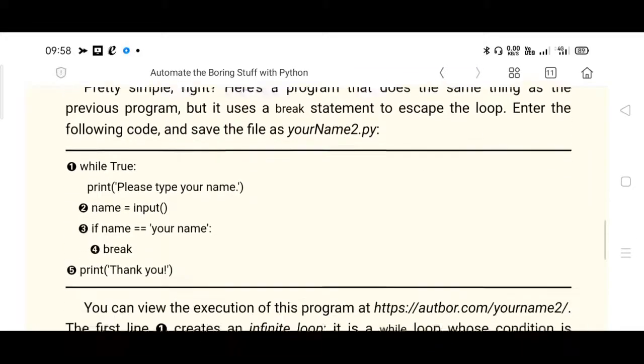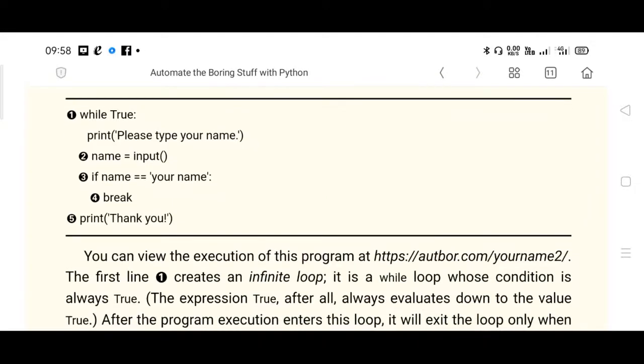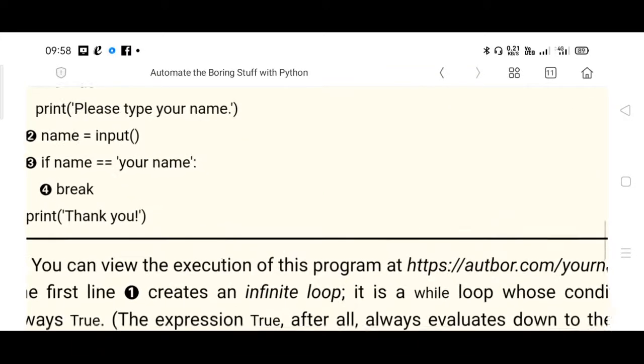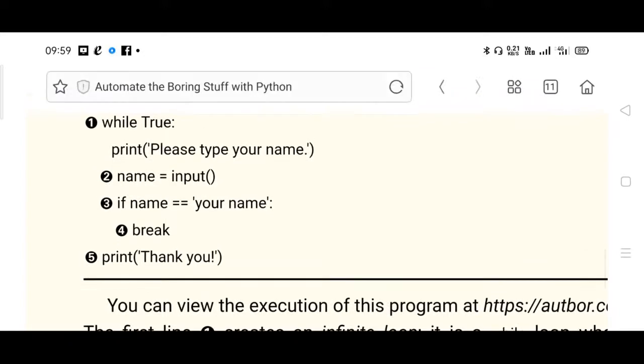Here is an example. Along with while, the boolean value used is true. So this will remain true always. While of true will remain true. Please type your name is printed. It halts for your input, I mean user input, that will be assigned to variable name. Input is the function which takes input from the keyboard or from the input device, and that is assigned to name.